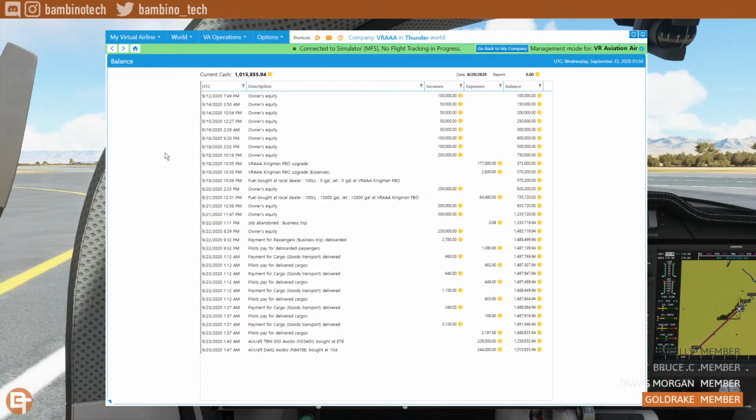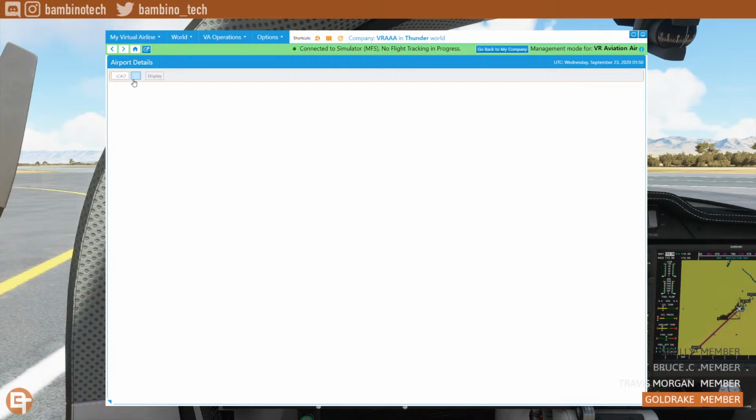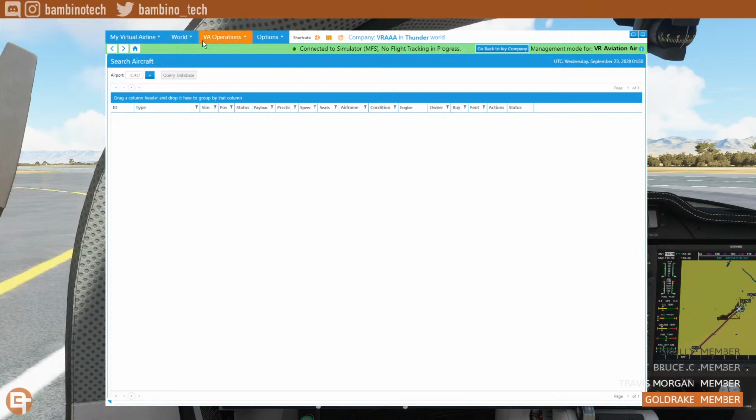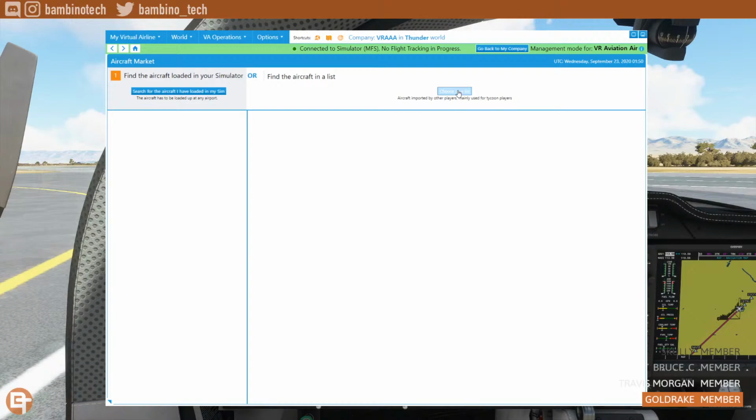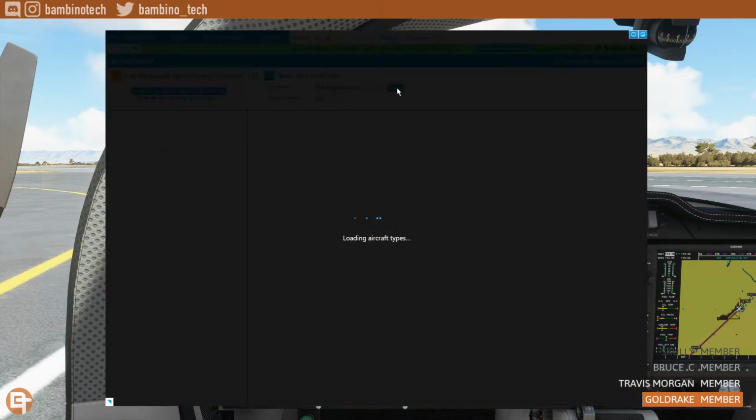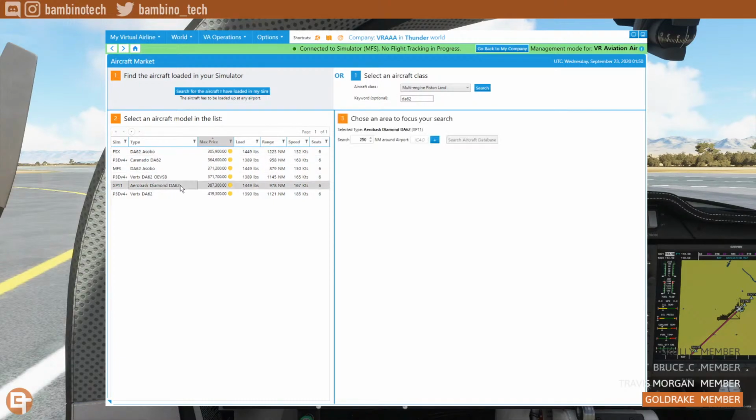Well, I guess I got to buy a DA62. Let's see how much a DA62 is for X-plane, because that's the one I really like to fly. Wait, what am I doing here? Generate aircraft, search and generate. Boom. Multi-engine land, DA62. X-plane Diamond. Okay, that's the one we want. We're gonna go KIGM, Kingman. Search.